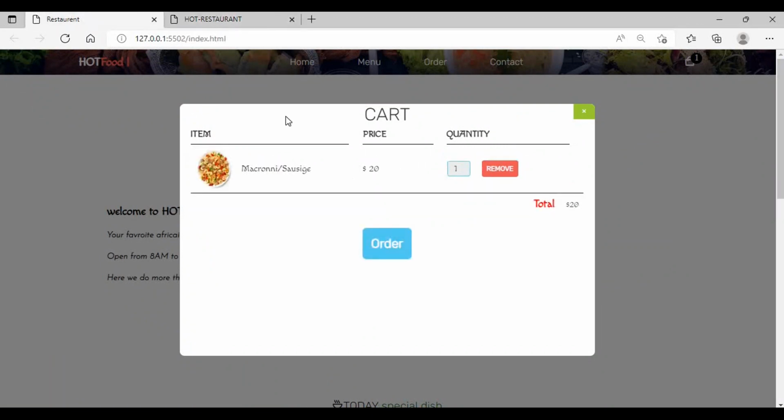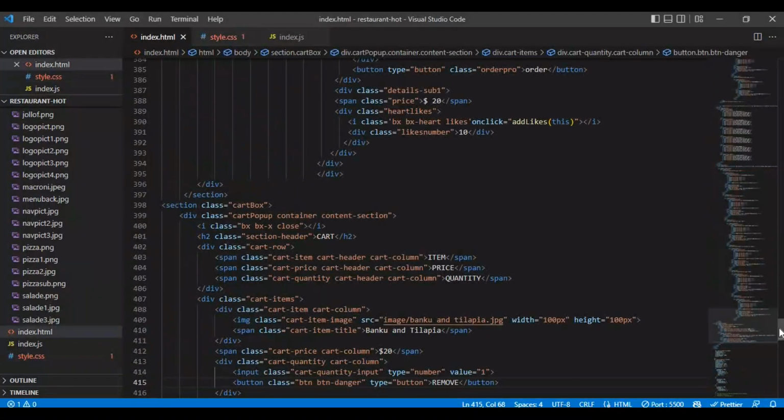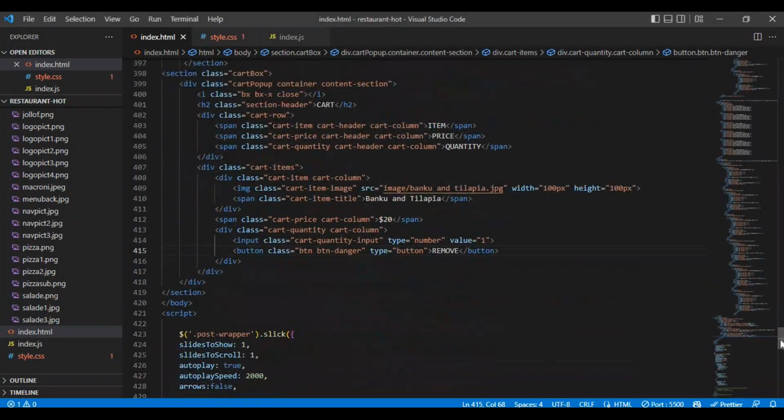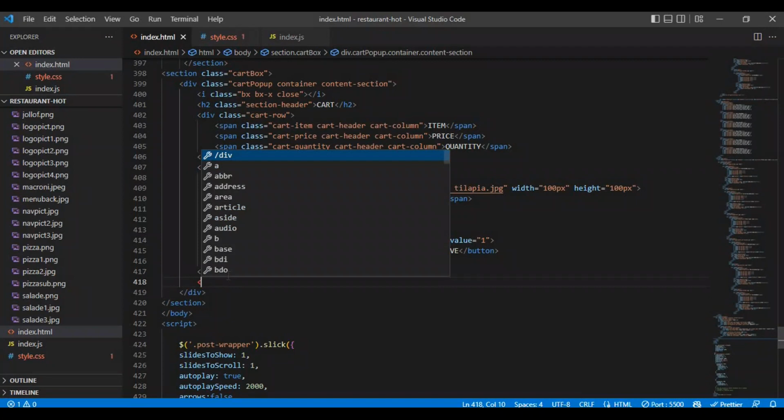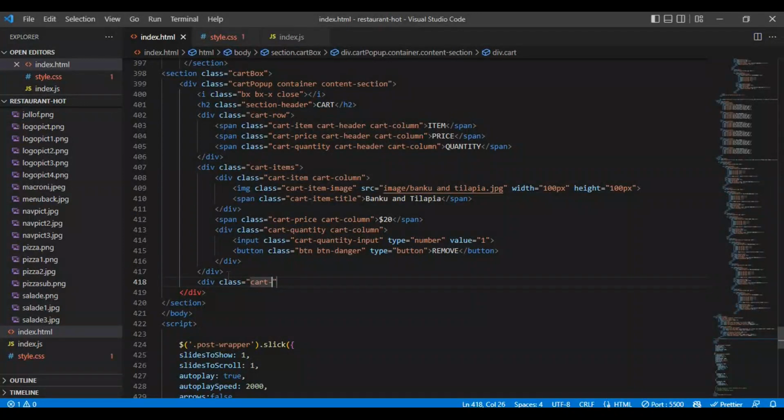We haven't finished, so you can see that we have our order button, we have our total, and the total amount we have to set. So we go straight to our index document, index.html, and inside our index.html we put a div with class cart-total.